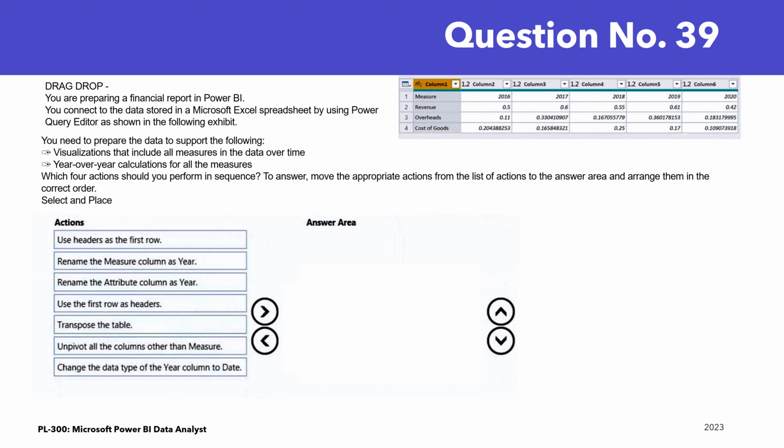You are preparing a financial report in Power BI. You connect to the data stored in a Microsoft Excel spreadsheet by using Power Query Editor as shown in the following exhibit. You need to prepare the data to support the following: visualizations that include all measures in the data over time, and year-over-year calculations for all the measures. Which 4 actions should you perform in sequence? To answer, move the appropriate actions from the list of actions to the answer area and arrange them in the correct order.